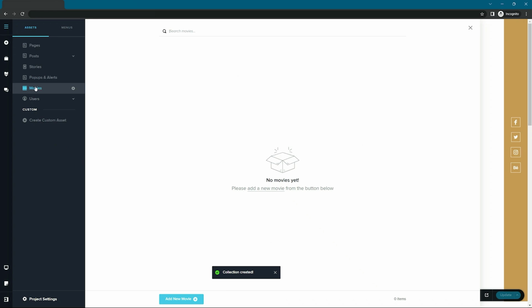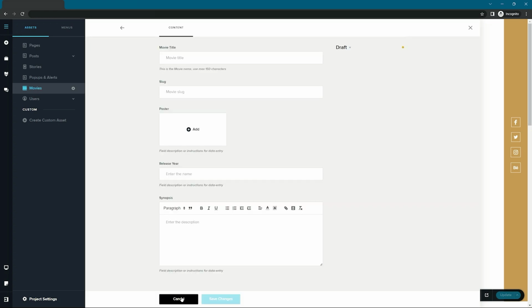On the left, you will see that we have our movie's custom asset that appears here now with that icon to the label. Go ahead and add a movie. Bring in a poster, bring in your synopsis. Once you've brought in all the dynamic field content here, go ahead and bring in the page content like you would for any other page.